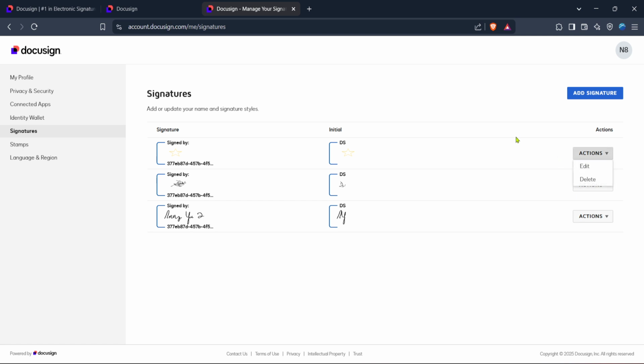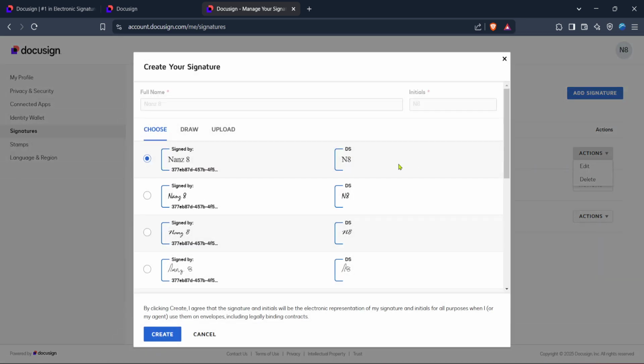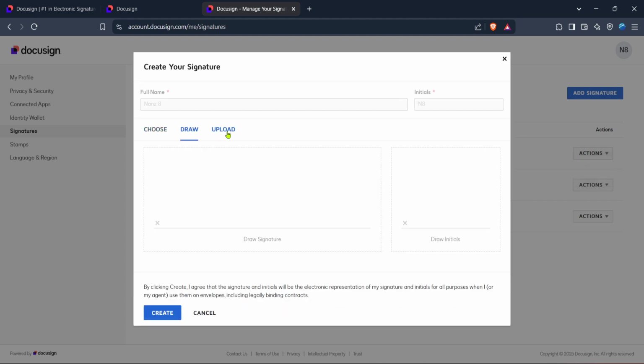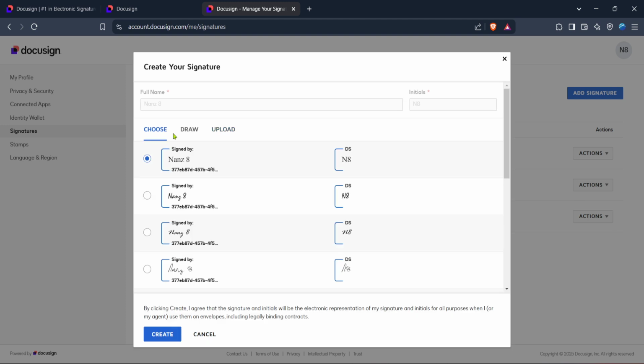Once you click on Actions, you'll see several options. Go ahead and select Edit. This allows you to modify your existing signature. Considering Docusign's intuitive interface, editing your signature is straightforward. You can either draw a new signature, type it out and customize its style, or even upload a digital version of your handwritten signature for a more personal touch.